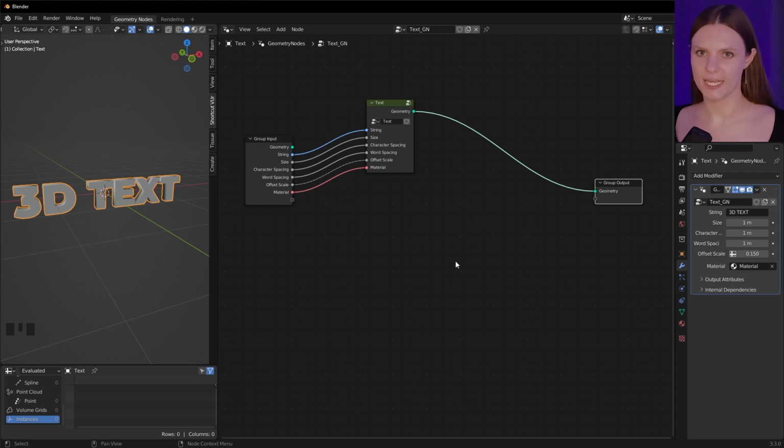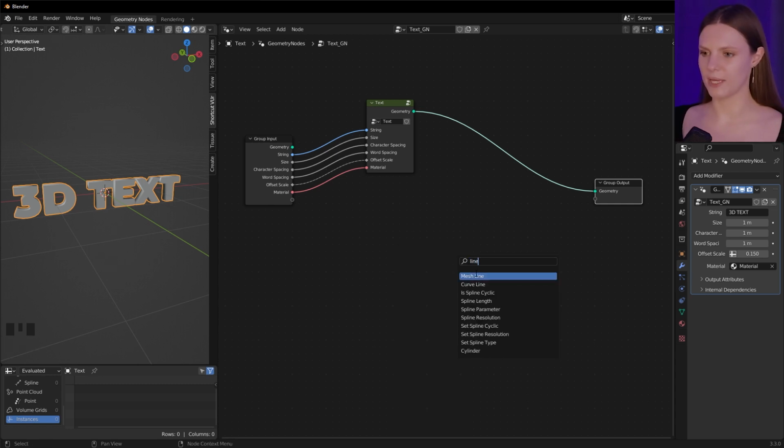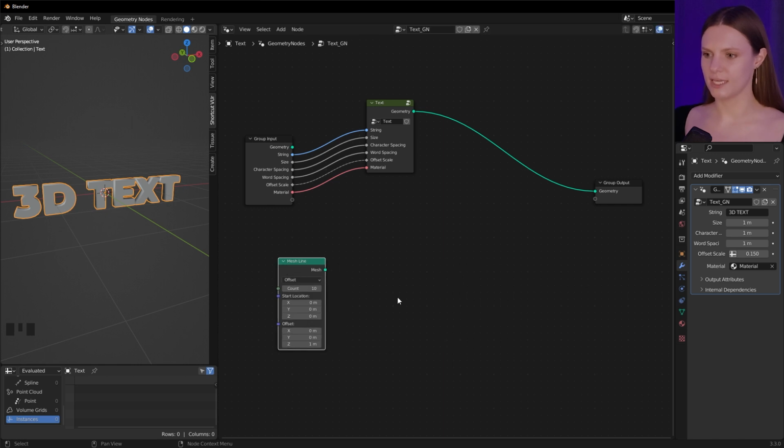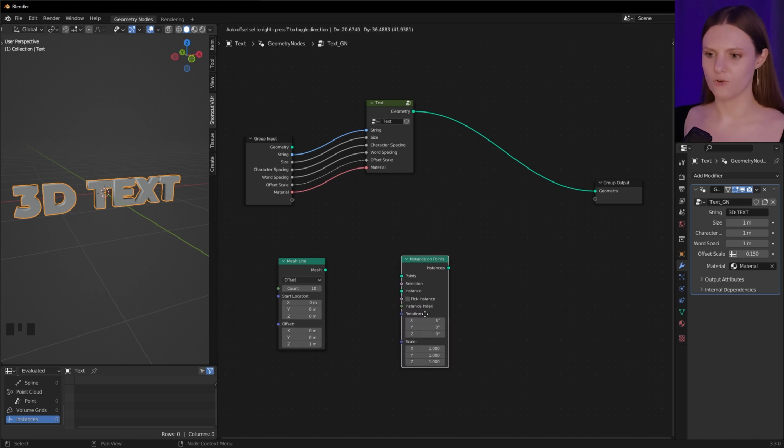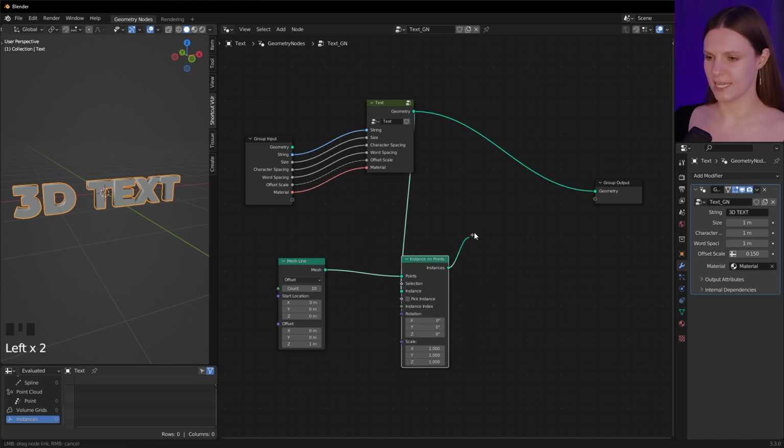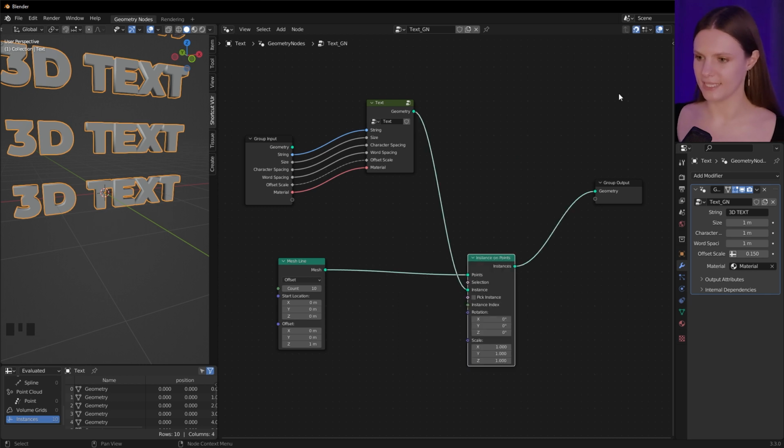Now we have to create linear text array. We do this on the basis of a mesh line. Using the instance on points node, the vertices of the mesh converts into points where instances of the text object will be placed. For our animation, the offset should be along y-axis.